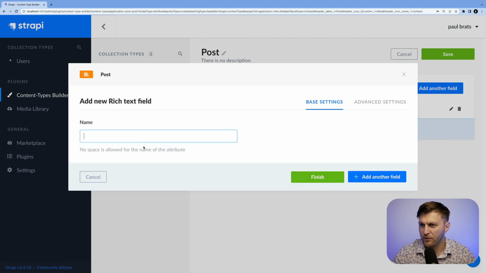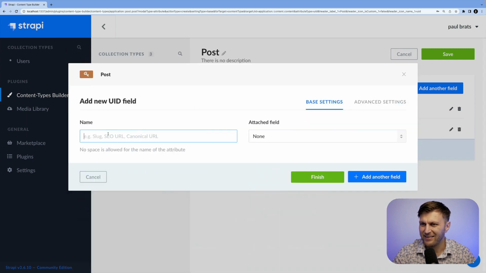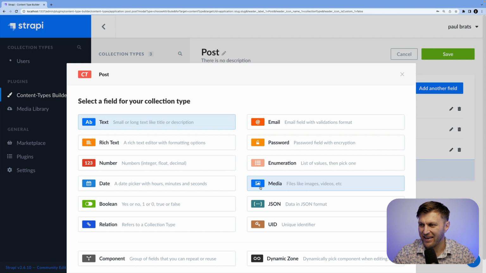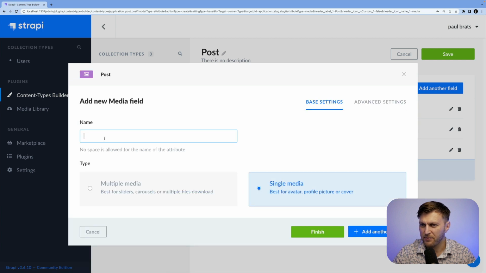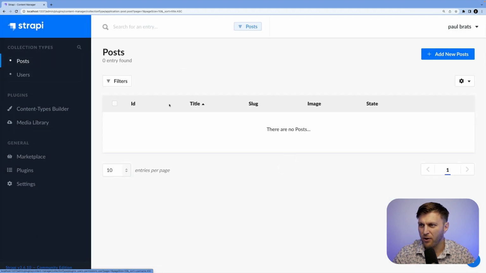Add another field. We're going to use rich text. It's going to be content. Let's add another field. Call it UID. And we're going to call it slug. We're going to make it related to the title. Add another field. Let's add an image. It's going to be a single image. And we'll just call this field image. And finish. Let's save.